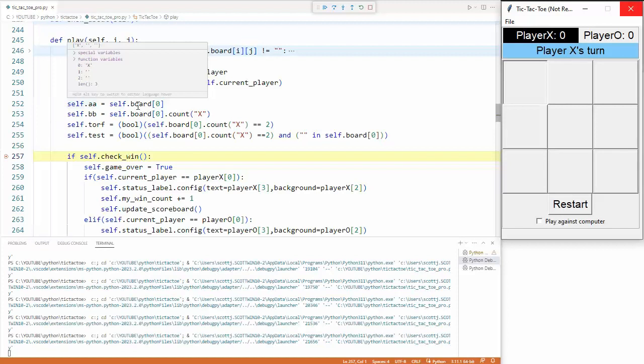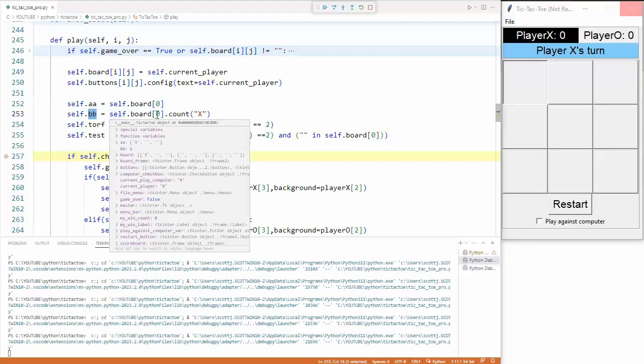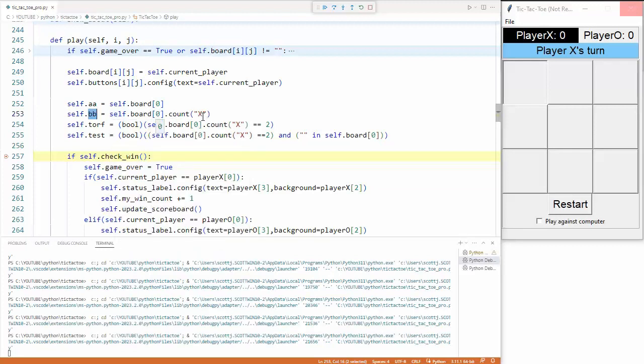So notice that when you don't say IJ, row column, if you just say one variable, that will give you the row. And this is saying on row AA, we have an X, empty, empty. Then for line 253, I'm saying, okay, let's do B. B equals row 0, count the number of X's that you see there. So let's go look at A again. And how many X's do you see in this line? Well, you see 1. So look at the value for BB. BB is 1.